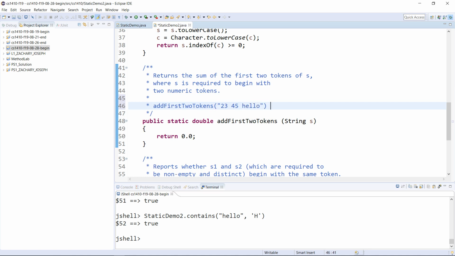What should that give me back? I give it a string. I say add the first 2 tokens. What are the first 2 tokens? 23 and 45. So I would expect to get back 68. It'll be a double, so I'll put the dot there. So it's got to take the string apart, get out the first 2 tokens, and add them up.